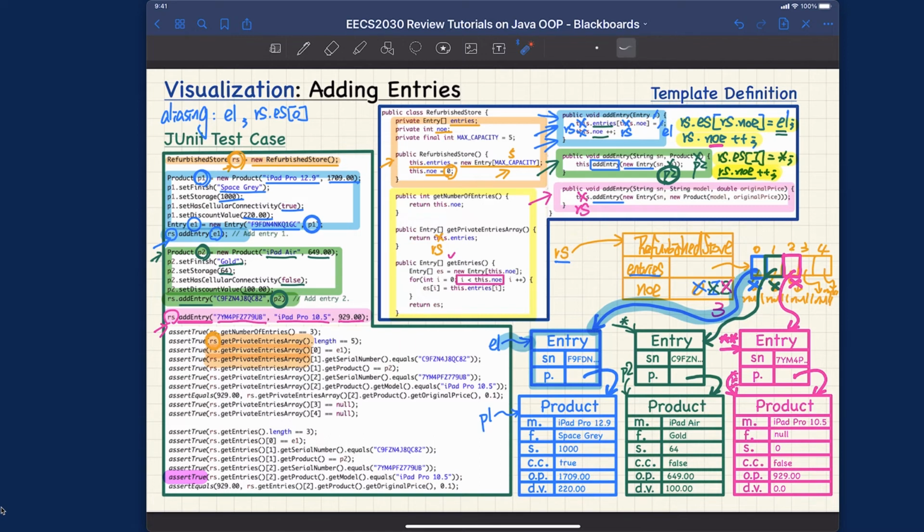And then you can see for rs.privateEntriesArray at index 3 and 4, index 3 and index 4 are still pointing to null, as I visualized before, right? For this part, I'm just going to explain these. For the rest, you should really try to exercise yourself by going over them on the diagram.